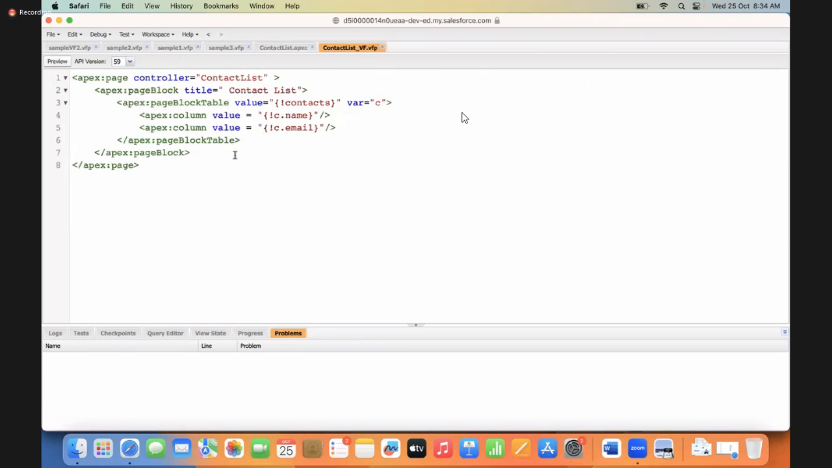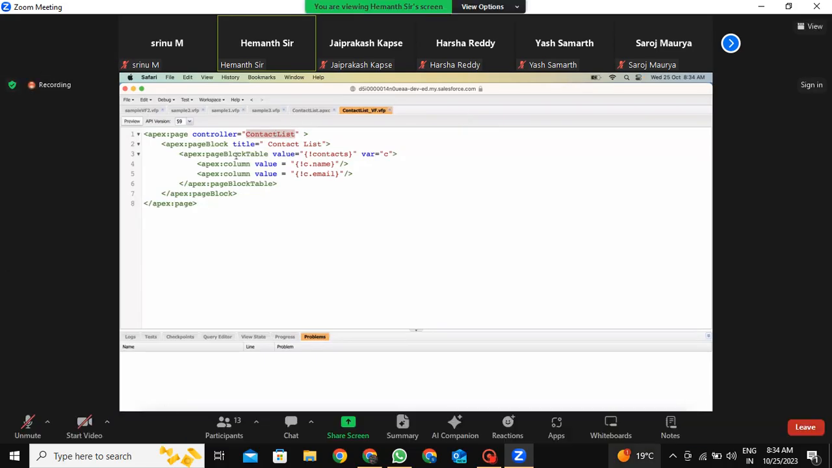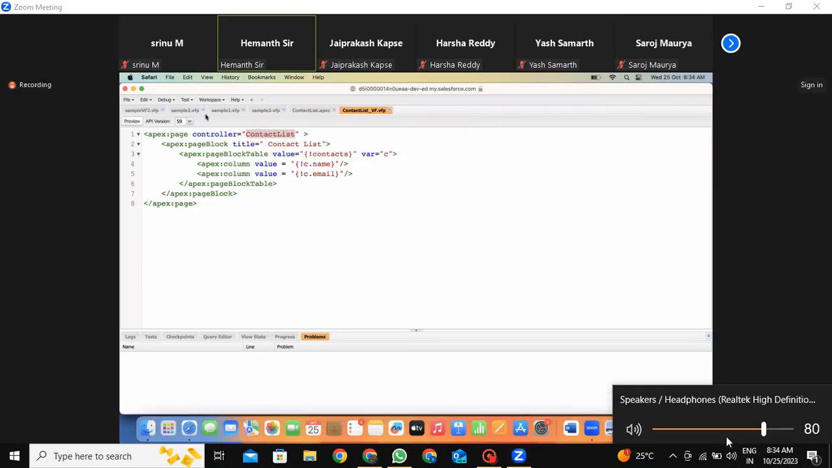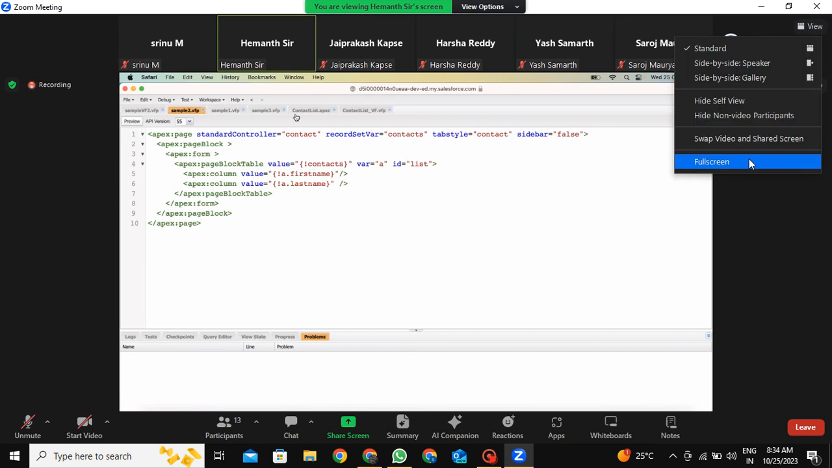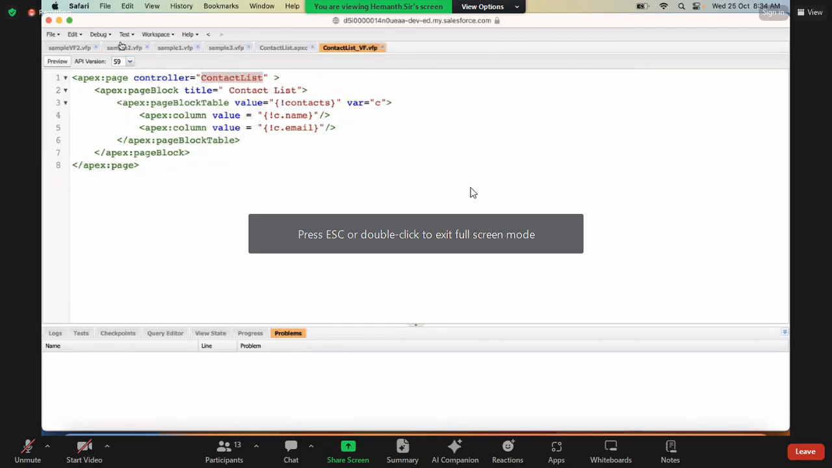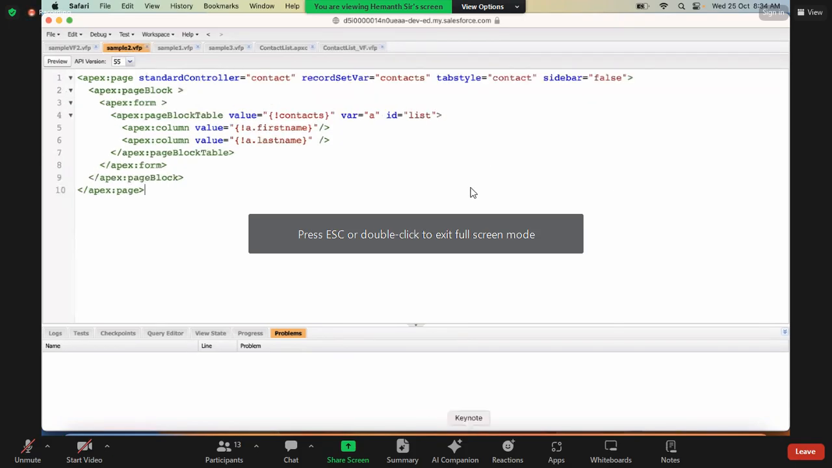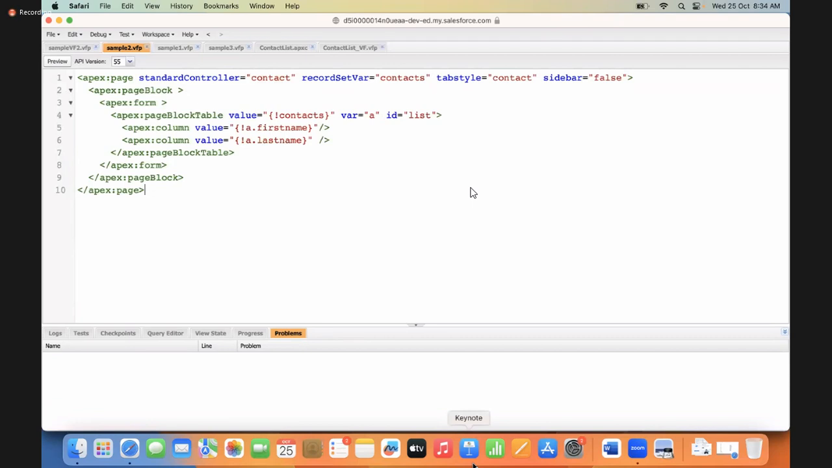How are we able to link an apex class to the VF page? On the VF page, we write page controller equal to the apex class name. So this is the apex class name. Okay. This is how the standard controller works. This is how a custom controller works. Is this clear, guys? Till this point, any doubt?